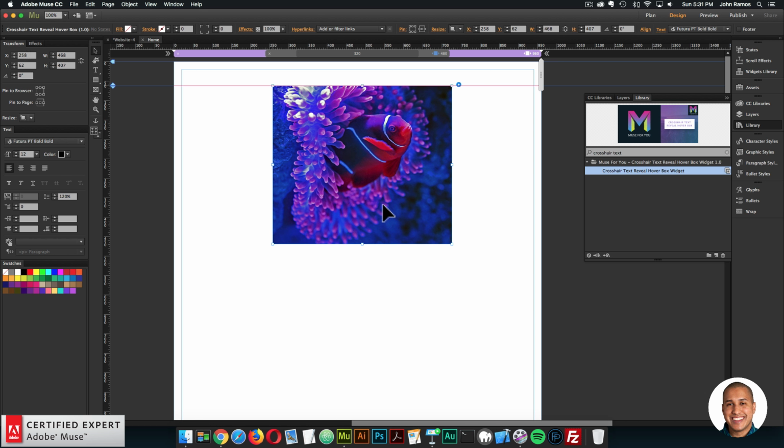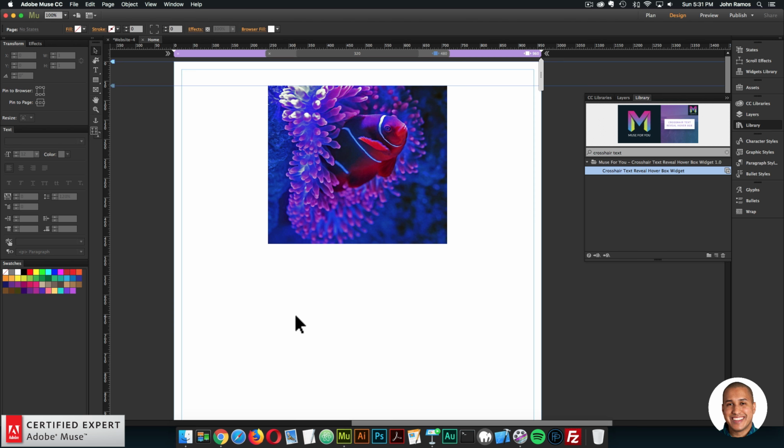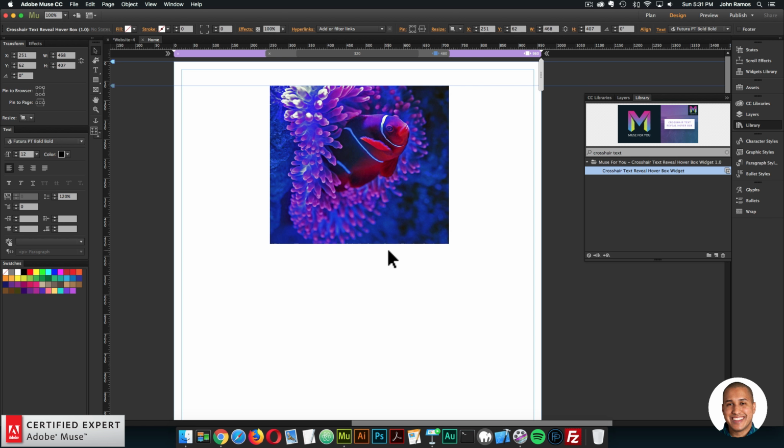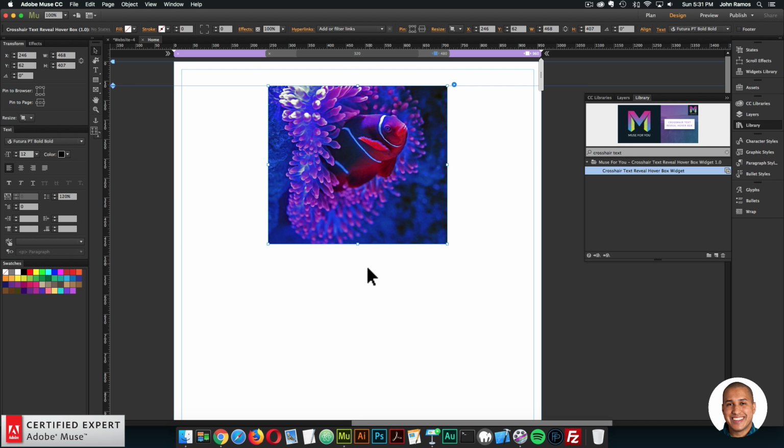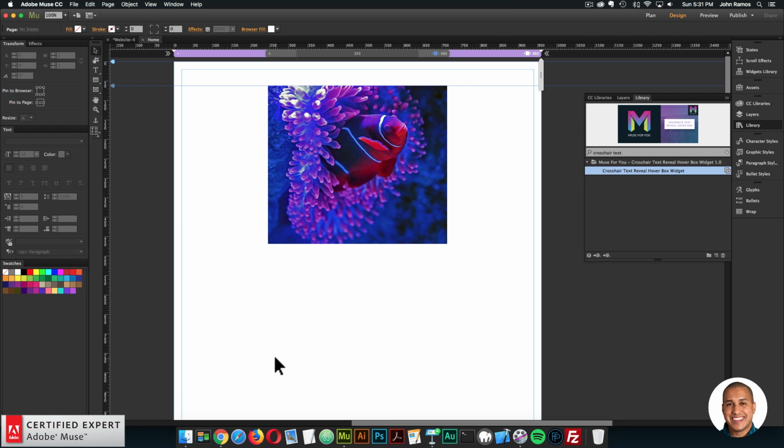Kind of went a bit in depth on each widget, but that's okay. I do like sharing how to use these widgets, and yeah, they're fun widgets, and they could really add a lot to your Adobe Muse website.